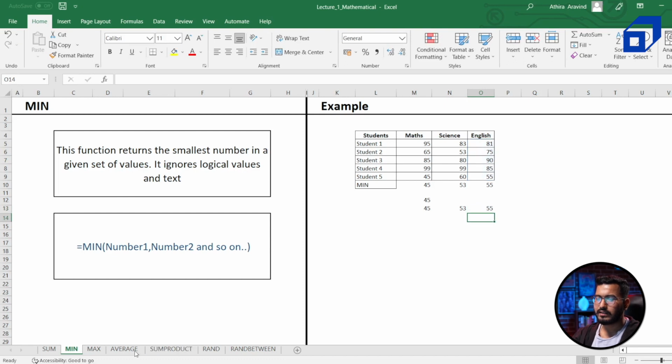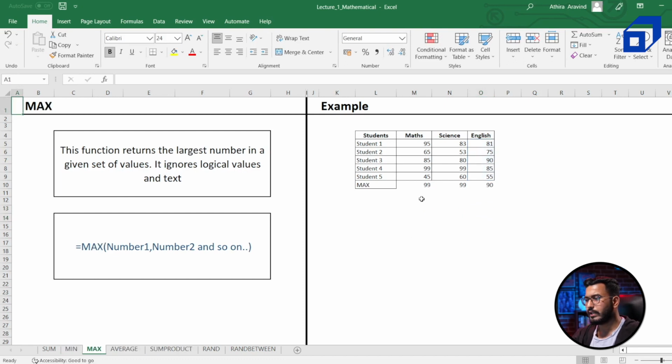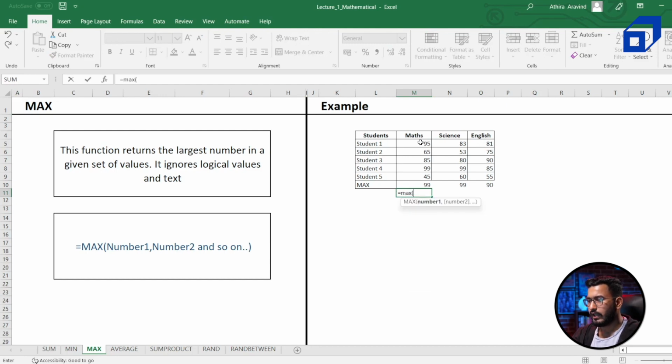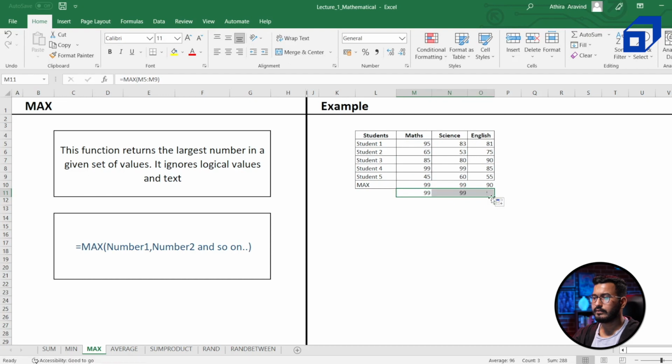Now let's find out max. So as min, you have max. So we will quickly look at one example, max, and I want this array, find out the maximum in this array, and it is 99. Again, expand the formula and we are done.